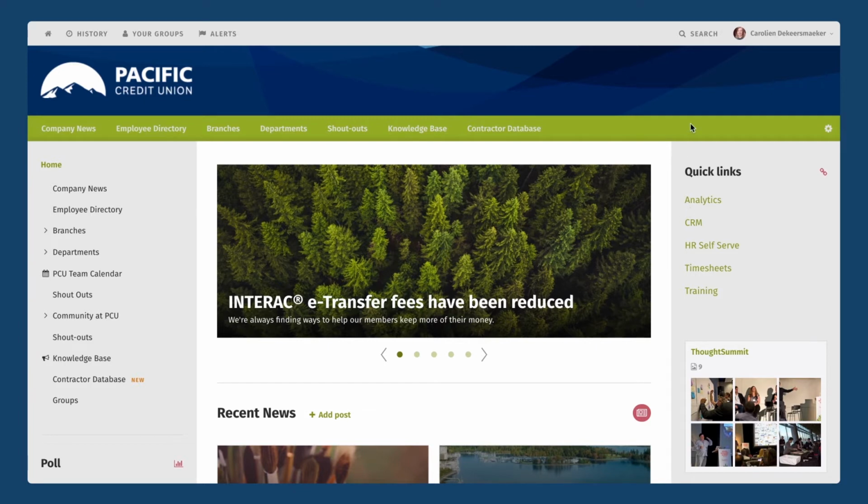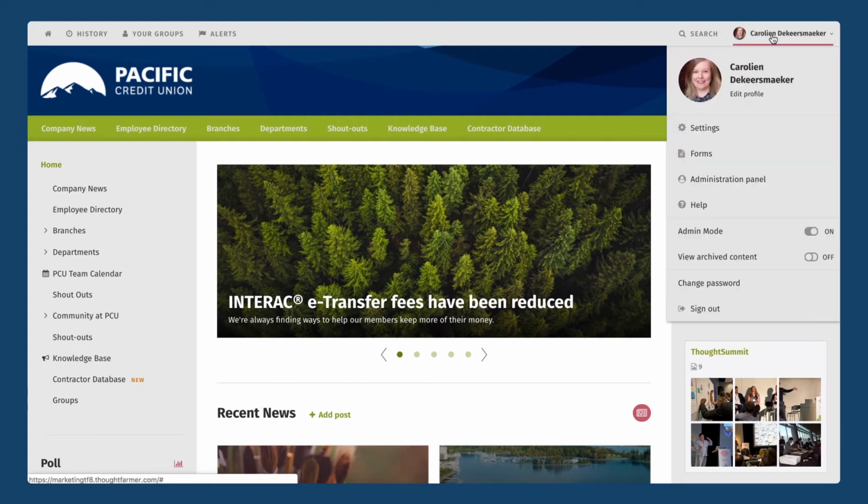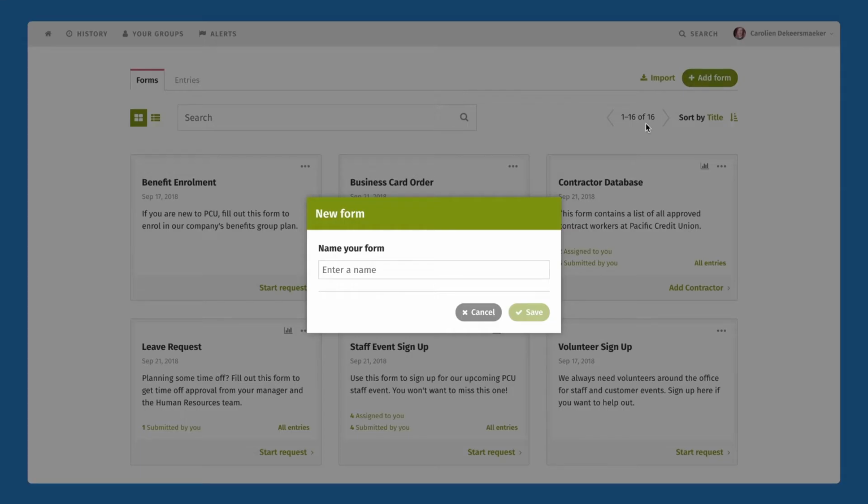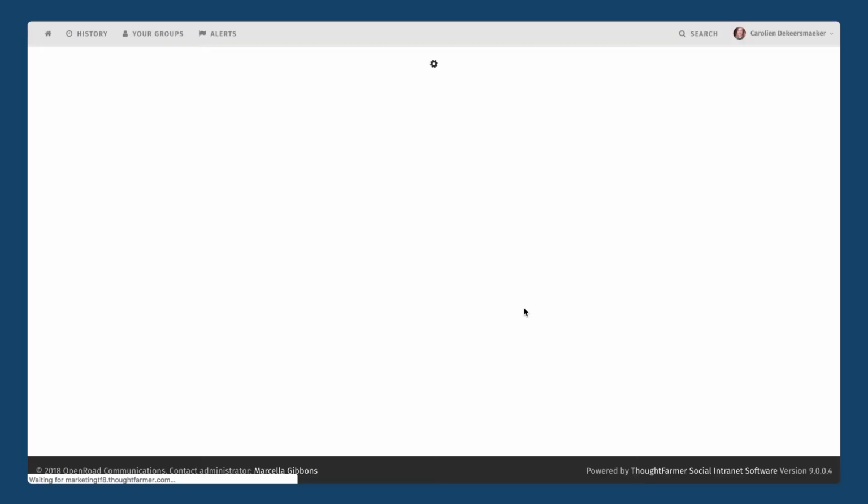The very first thing we'll do is click on our name here on the top right, and from there we'll see a menu with a forms option. Clicking that is going to take you into our forms builder. Here we are. Now let's say we, for example, want to create a leave request or a vacation form. We'll begin by selecting add a form here, and then we're going to give it a name. We'll call this form leave request, and then I'm going to hit save.